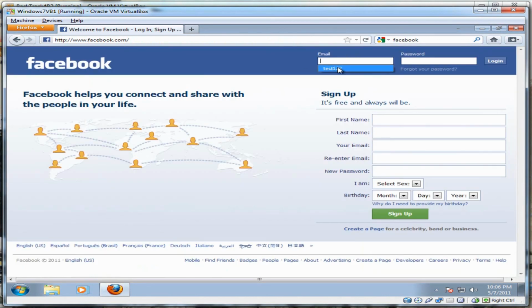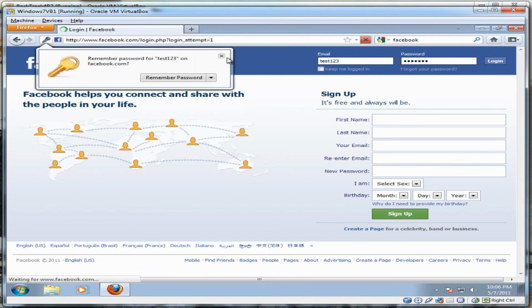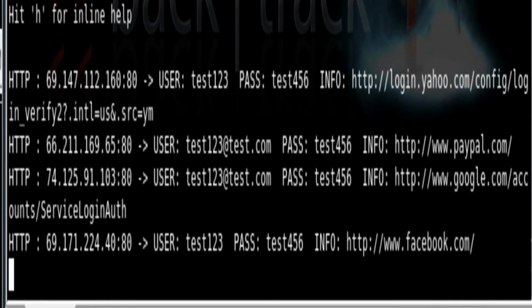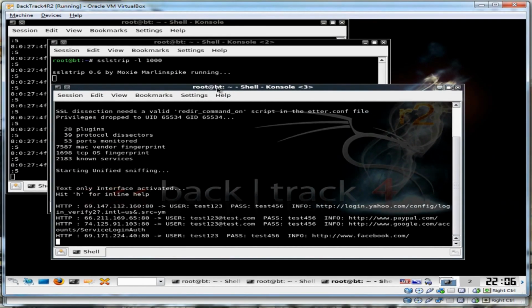Let's try test123, test456. See if it worked now. Okay, there we go. Not sure what happened there, but we finally got it. So there we go. That's how we use SSL strip to capture the username and password information from the victim.